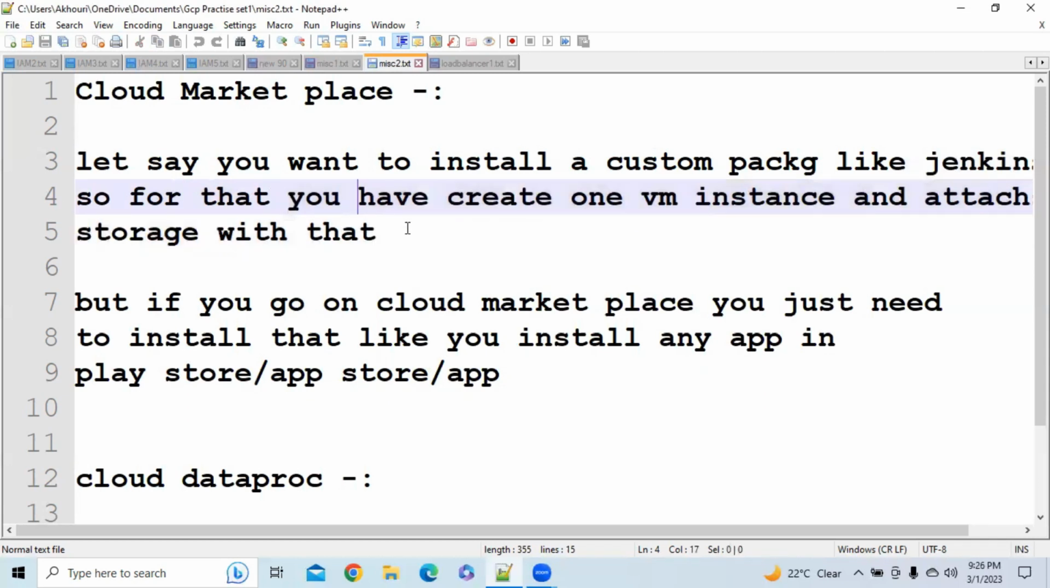If you want to install something, you can go to the Google Cloud Marketplace and just install that software, like you usually install an app from the Play Store or App Store. So Google Cloud Marketplace is a place from where you can download any outside software and run it easily.